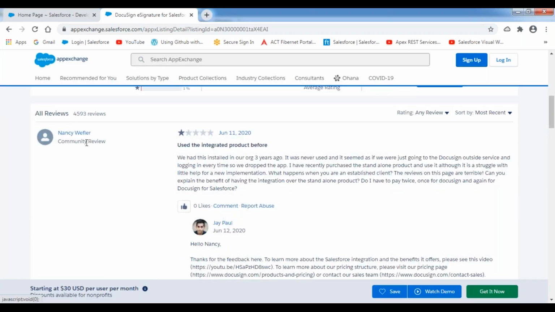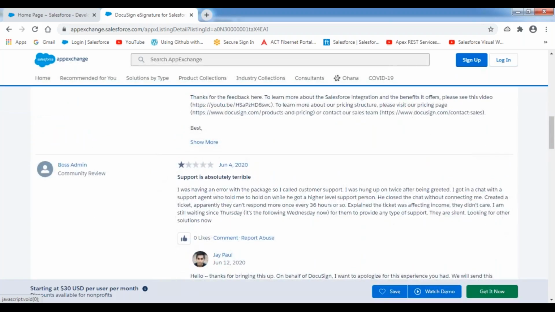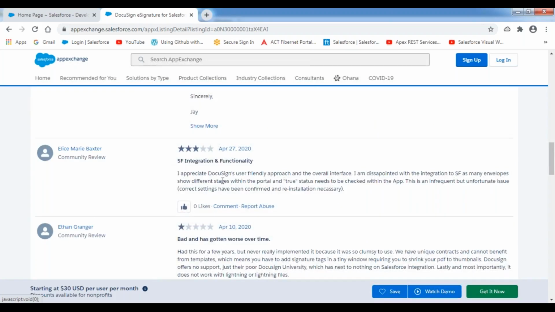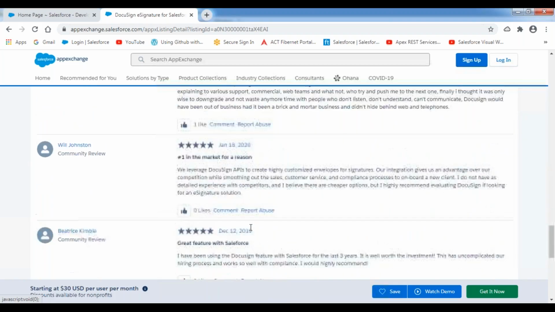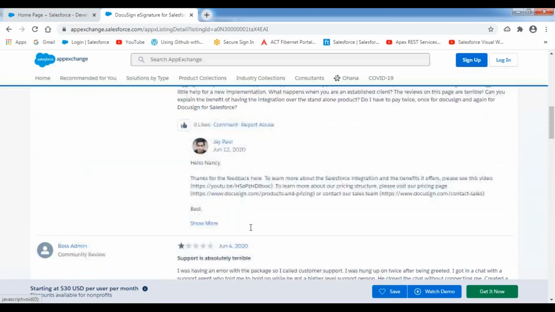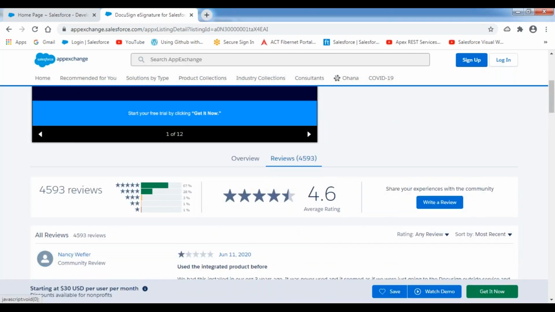Now we can see the customers' ratings over here. Here one customer has given some feedback. Second customer has given some feedback. Third customer gave some feedback. Fourth one. Like that, so many customers are utilizing it. Almost 4,500 plus customers are using this application. They have given the rating.